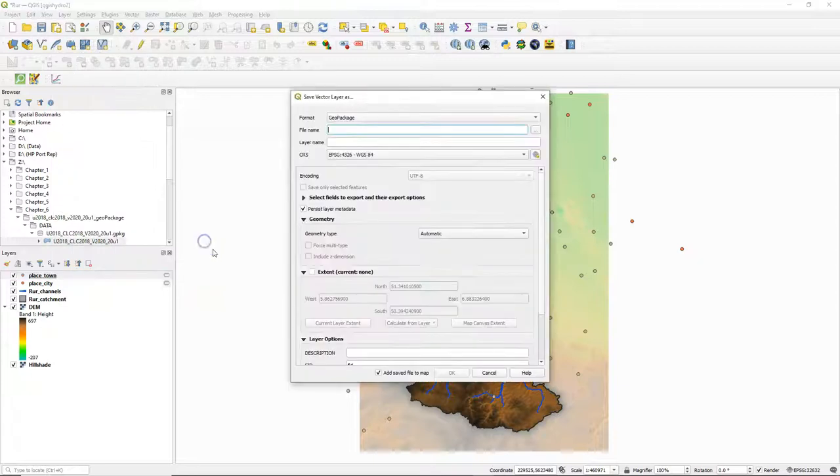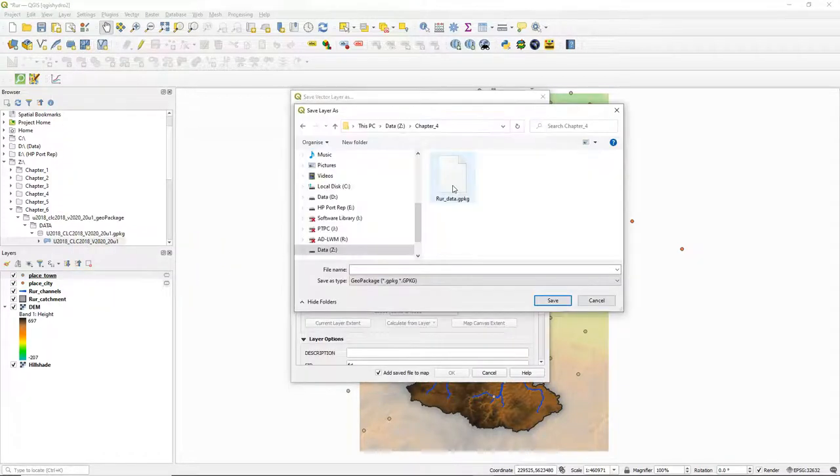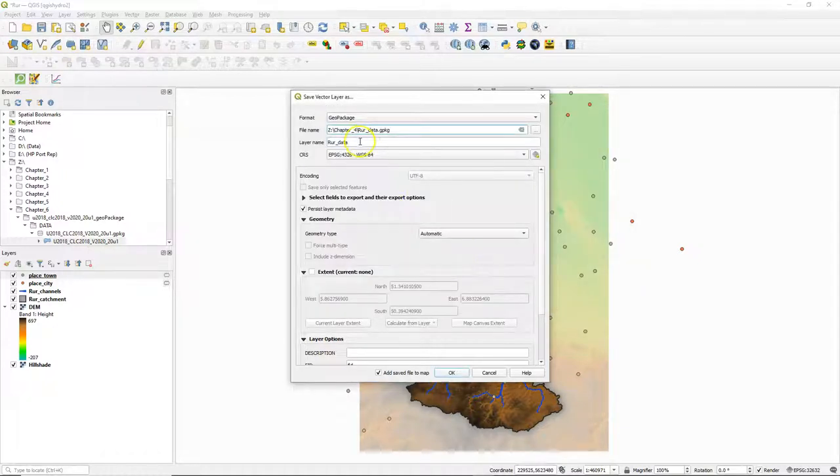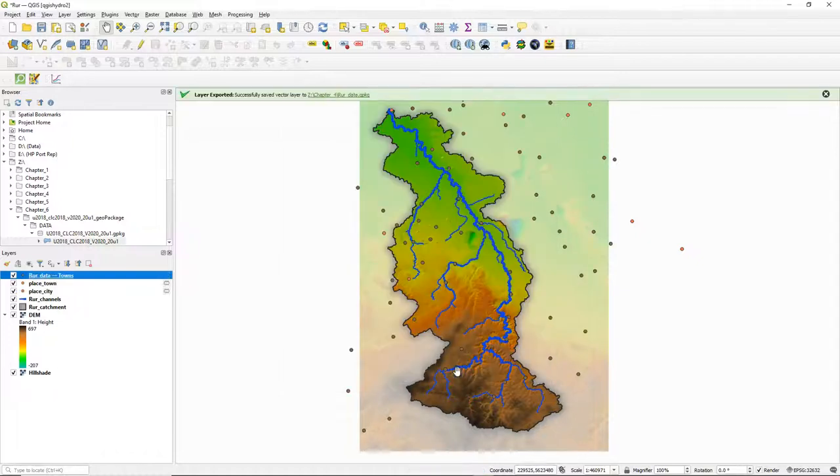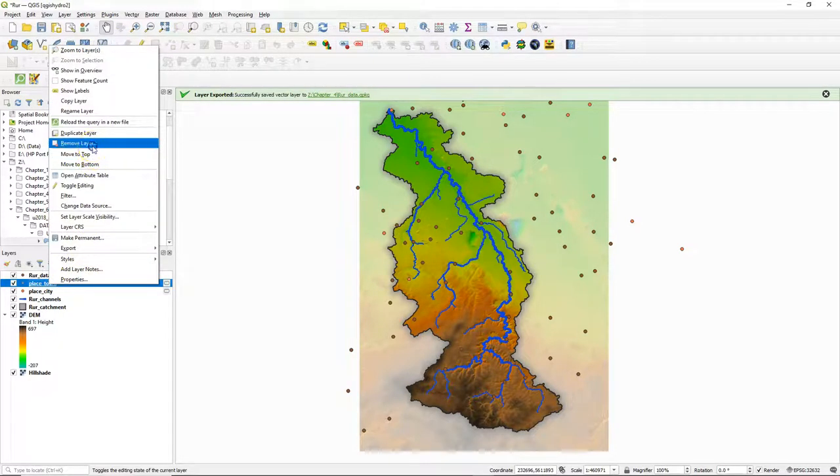We're first going to export our point layers to a geo package. So here I take the towns and we save it in our raw data geo package, give it the layer name towns and change the projection to the project. Click OK. Remove the temporary towns layer.